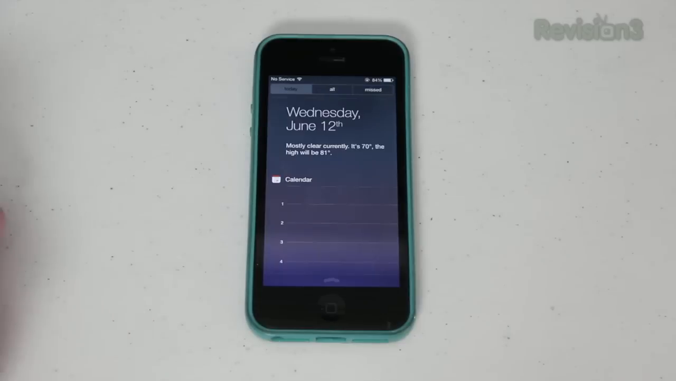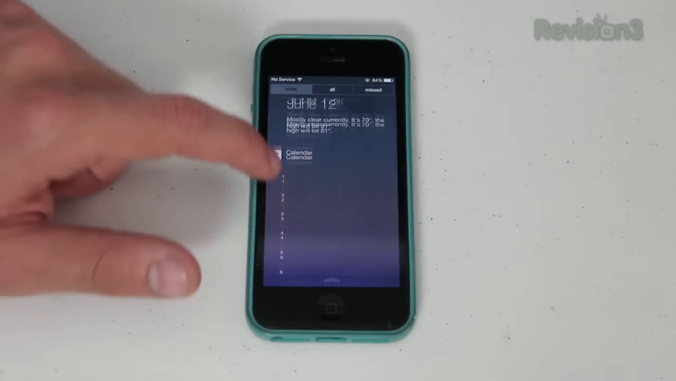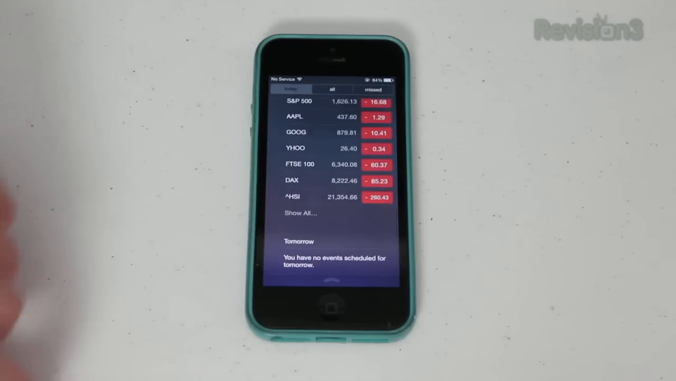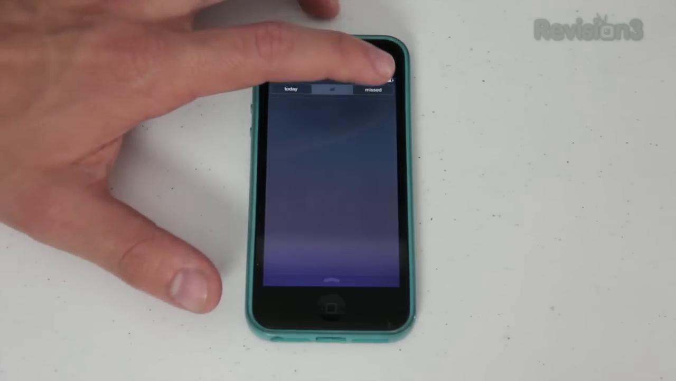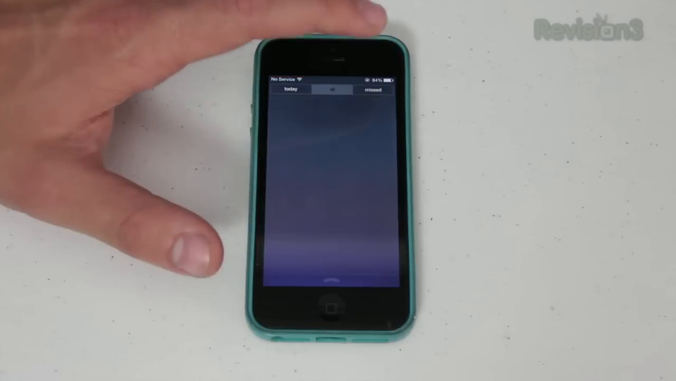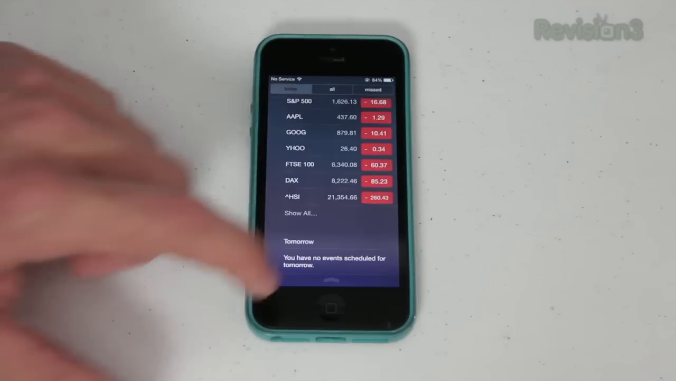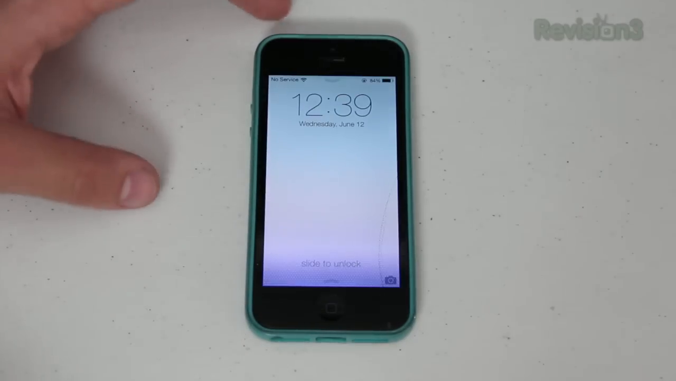Also, if you're on the home screen, as you see, it has a lot more detailed calendar, more detailed stocks, as well as more upcoming events. You can switch through tabs here. I've got All and Missed, so you can see all of your notifications and the ones you've missed there. Obviously, I don't have anything in there because I don't have any notifications right now.